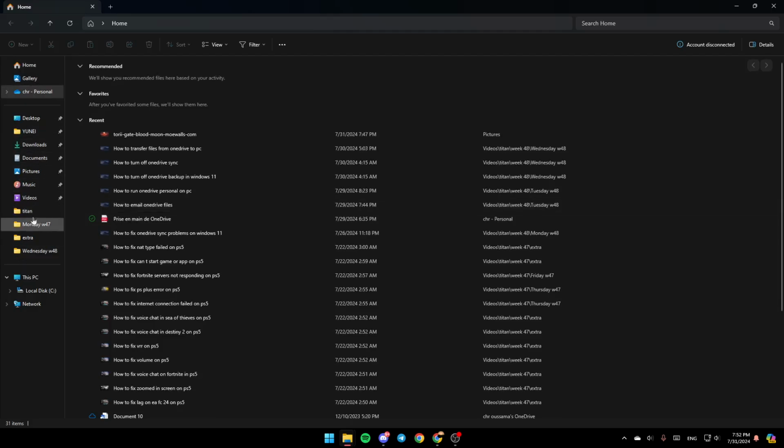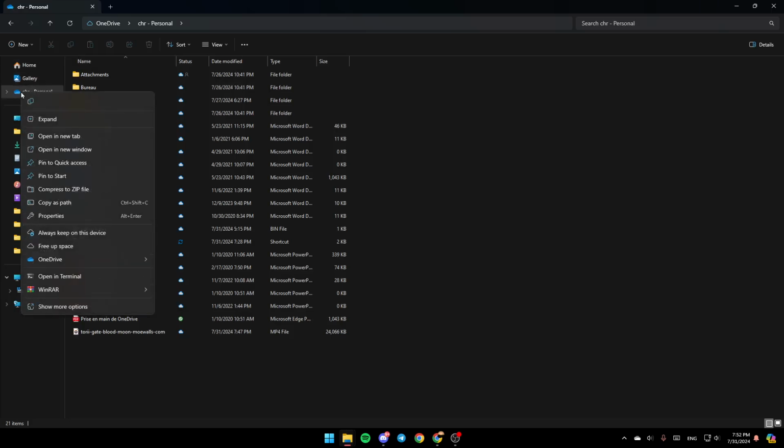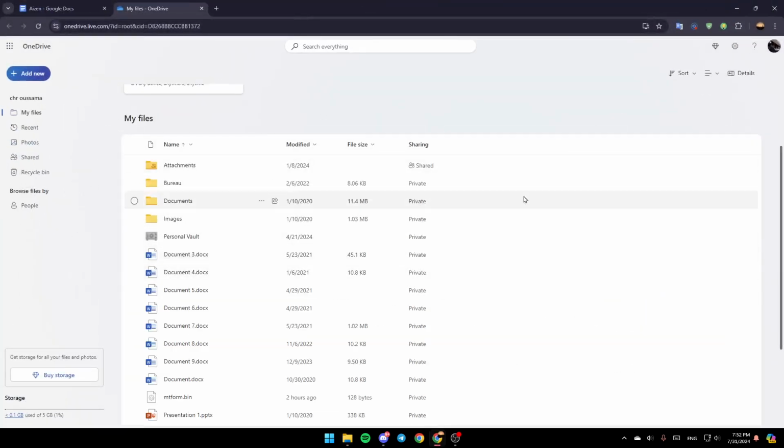And then here in the left, you're going to find all of the sections. Right here, you're going to find Home, Gallery, and here you're going to find OneDrive. Go ahead and right click on OneDrive. And then here, as you can see guys in the bottom, you're going to find these options. Always keep on this device, free up space, and right here, you're going to find OneDrive. Go ahead and click on OneDrive. And then right here, you're going to find View Online, Settings, and here you're going to find Folder Color. Go ahead and click on View Online, and then this will take you to this page on the web.